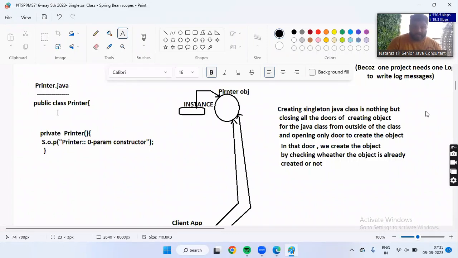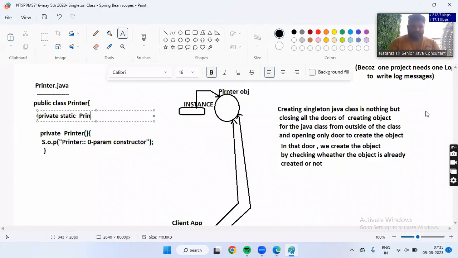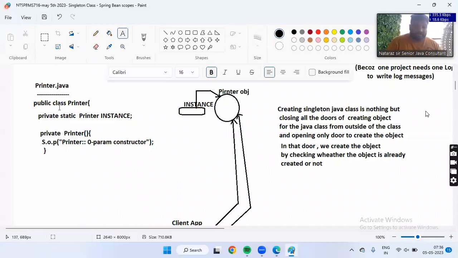Now listen, I'm taking a static reference variable: private static Printer instance. By default, any reference variable contains null only, right? Printer is the same class reference variable. Why static? Because my static factory method needs a static reference variable.